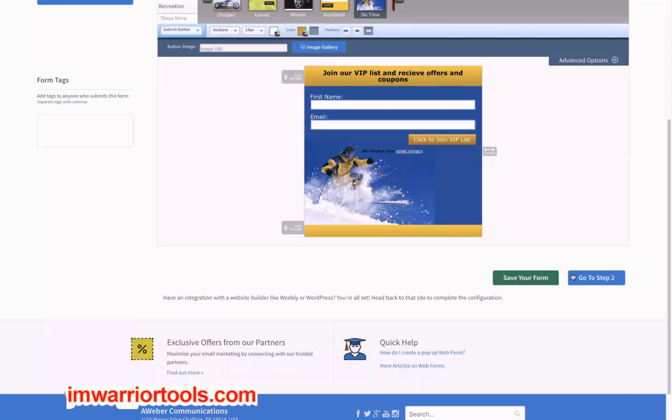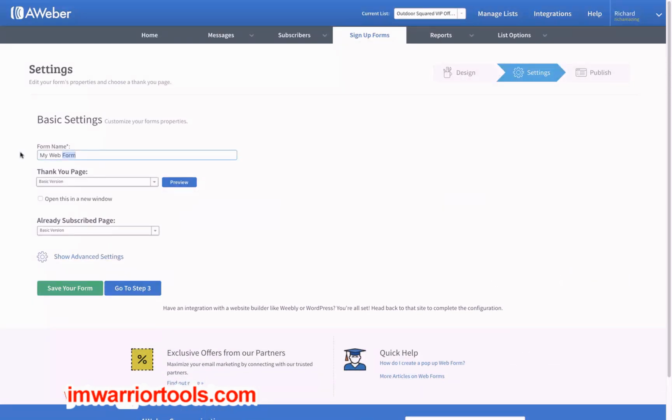So you scroll down a little bit, click on go to step 2. You need to name it. So I'm just going to call it Ski. Customers won't see this. And you can also create custom thank you pages and already subscribed pages, but Aweber do a pretty good job of this.